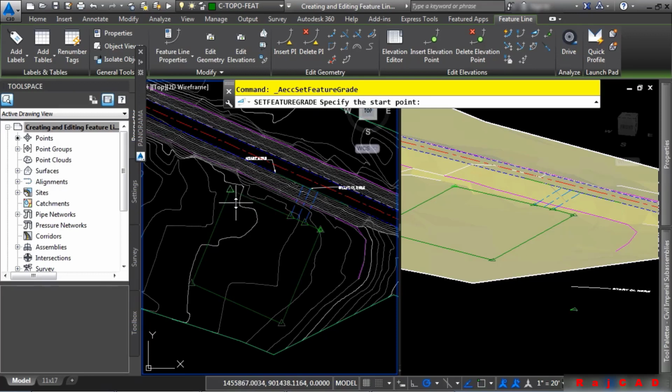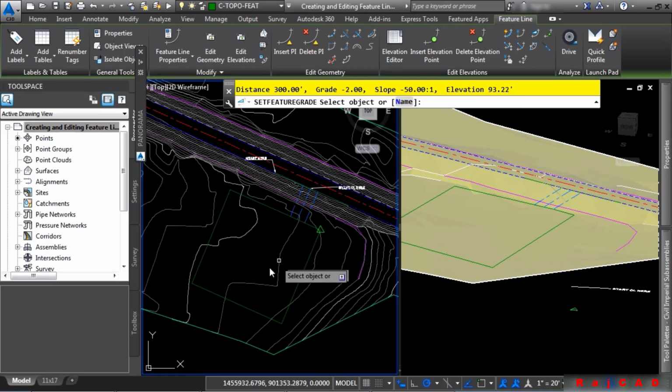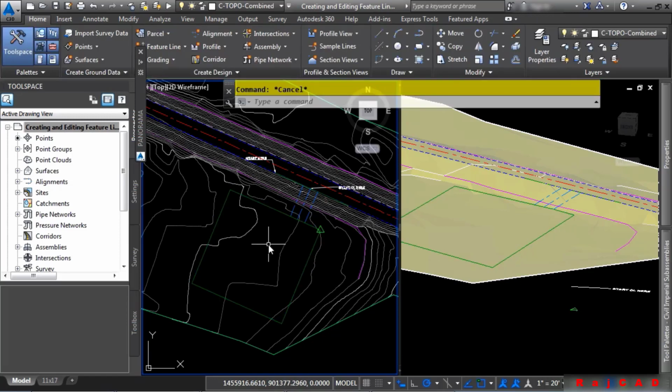Specify the start point. We'll start there. It tells you that's the elevation. Is that what you want? You could type a new one in, but that's what we want, so we'll press enter. Then it says define the endpoint. I just want to go down to the point right there. Let's say our grade is supposed to be -2% sloping down that way. We'll just type -2, press enter, and we're done. It's literally that simple. Press escape to end the command, press escape to clear selection set.